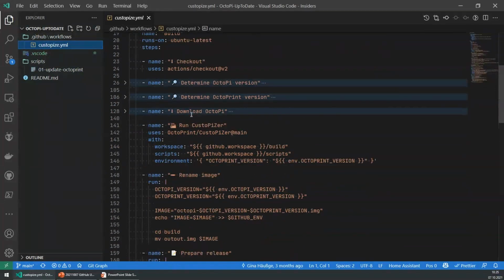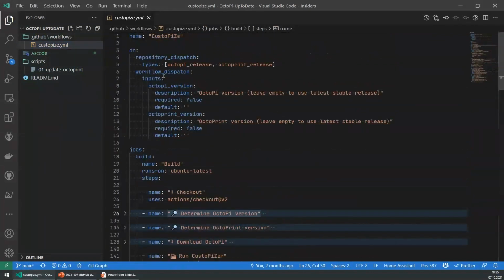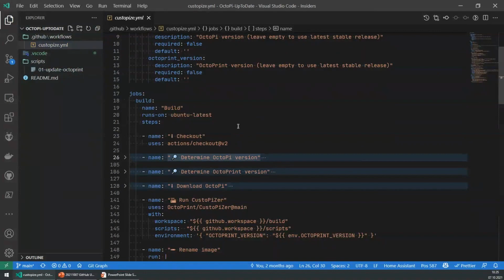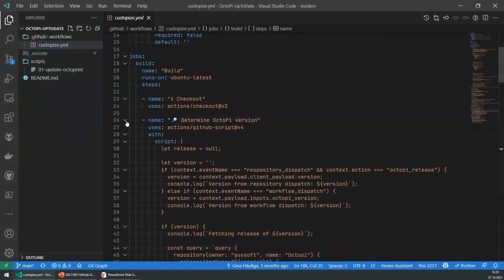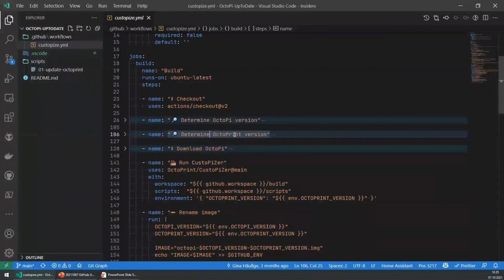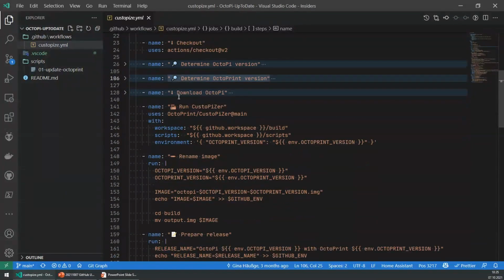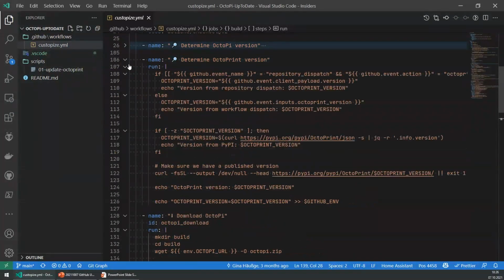So what happens here in this workflow? First we check out the sources, so we have the scripts that we want to run. Then we determine the Octopi version to use. So either I got one supplied through repository dispatch or through workflow dispatch. If so, I use that, and otherwise I will check which one is the latest stable. The same for the OctoPrint version, and those two things happen in rather long scripts, but you really do not need to care about that now. Just take a look at it if you're interested, and otherwise, let's continue. Then we download the Octopi image that we determined is the right one, and also create a build folder and move it into the file input.image.